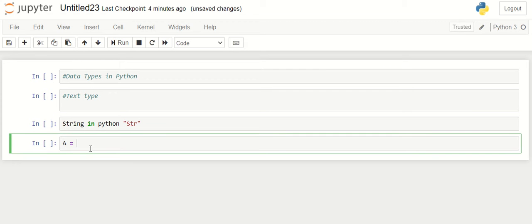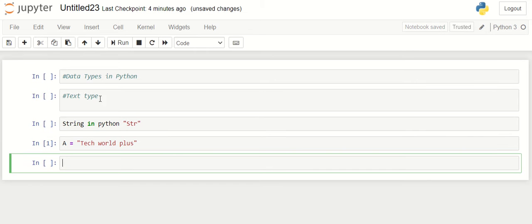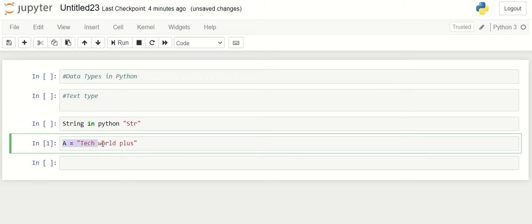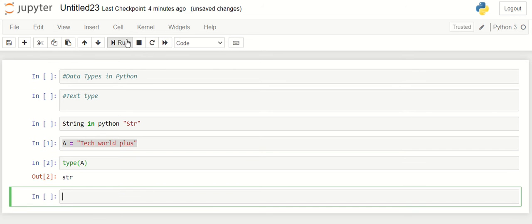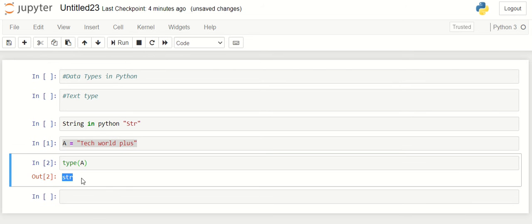Let's create a variable a with the text value Tech World Plus. Once you run this, we want to know what data type a belongs to. You can simply type type and then put a. You can see this represents the string data type.